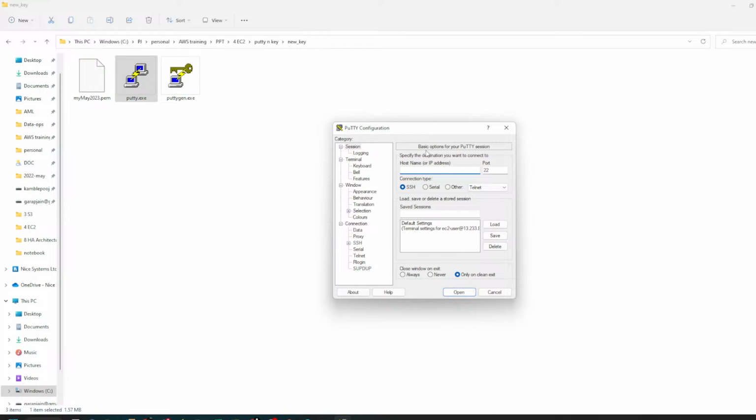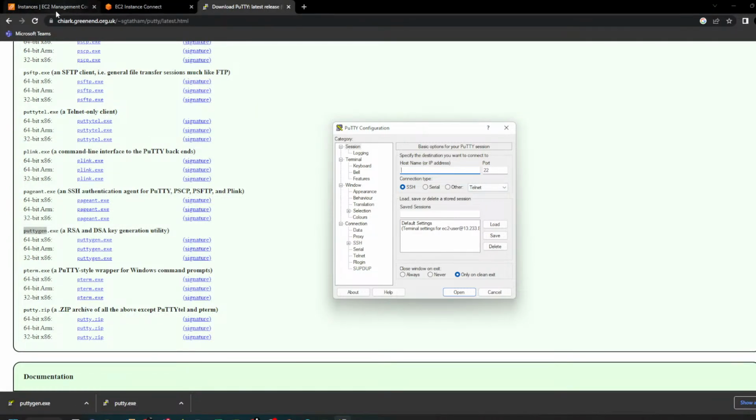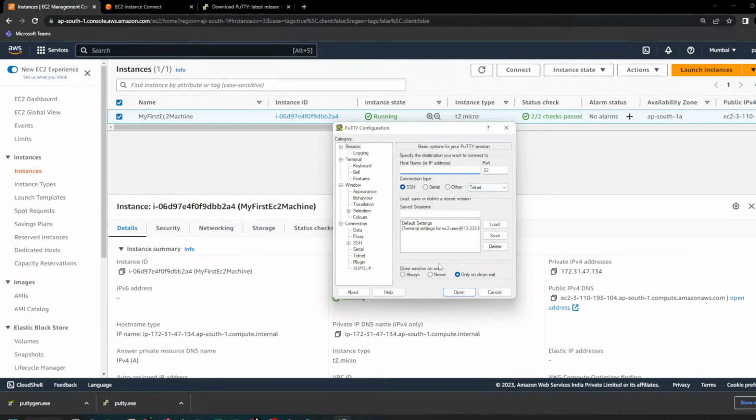As soon as you click on PuTTY, it will show you this simple tool. Now I just want to tell you, this simple tool is used by millions of people in the market. I'm using this tool for the last 10 years. This is the first tool used to connect from my local system to a remote Linux machine.